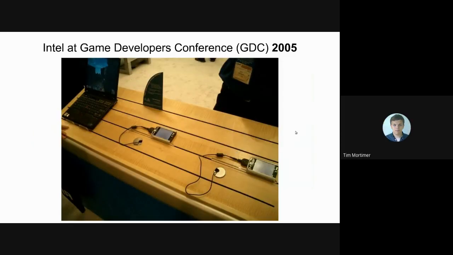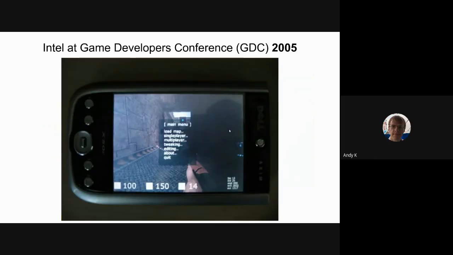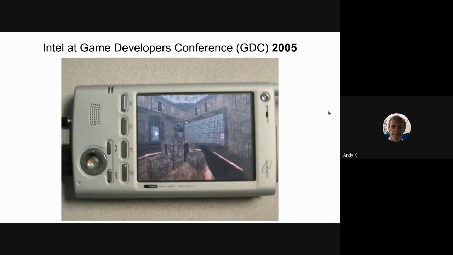So here's Intel at the Game Developers Conference in 2005, and they chose Cube 1 to run on these little pocket PCs. Nice. And here's another one. This is an Intrinsyc with a 640 by 480 screen, cutting edge.